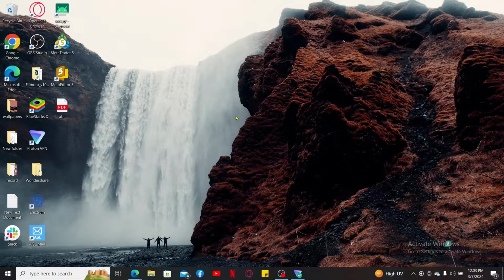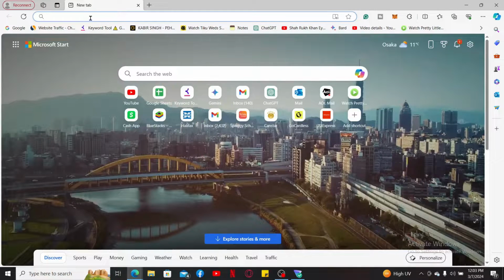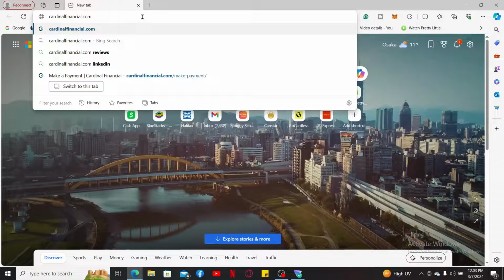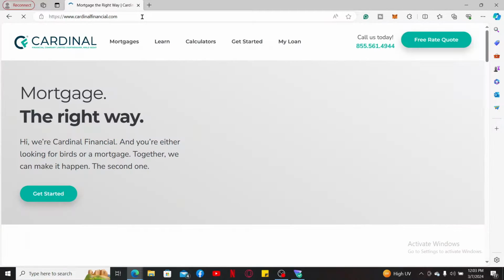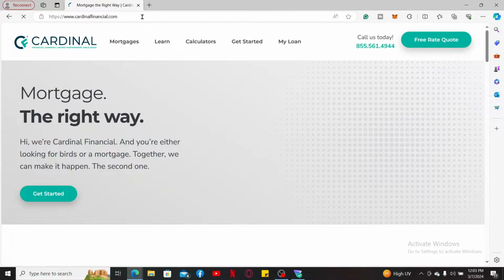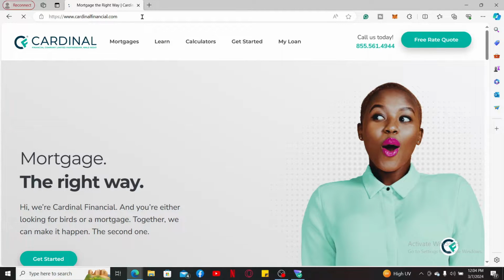The first thing to do is to open a preferred web browser. Soon after you do that, go to the search box at the top and type in cardinalfinancial.com and press enter on your keyboard. This will then take you to the official website for Cardinal Financial Company Limited homepage.